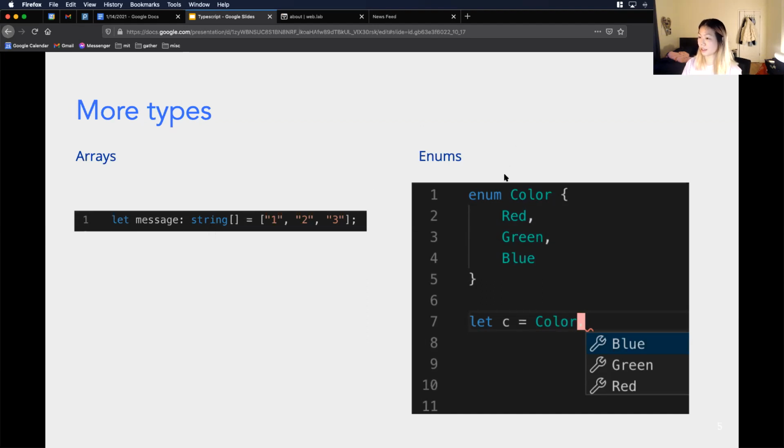Another thing that makes TypeScript cool is enums. You can't do this in vanilla JavaScript. You would have to make a class for it and stuff. But this is one of the built-ins of TypeScript. You can create an enum, and then the syntax here is you open it with a curly bracket, and then you list the properties of the enum.